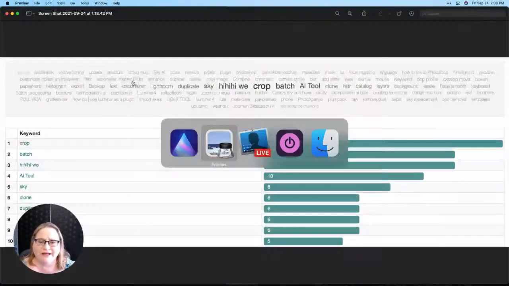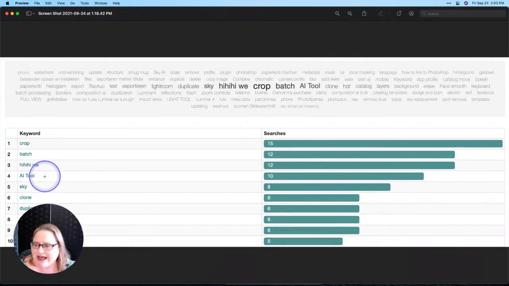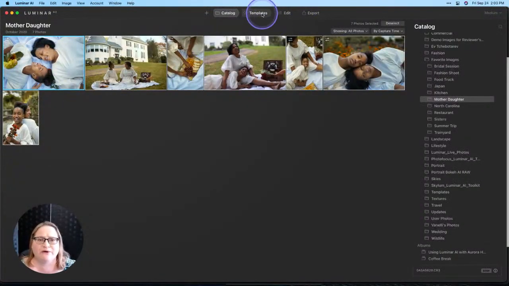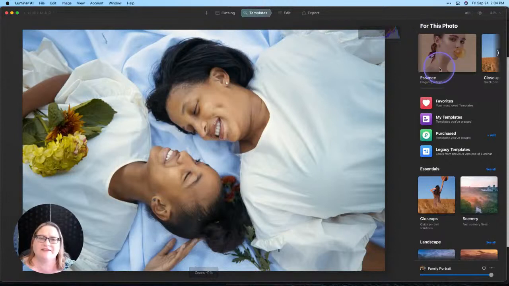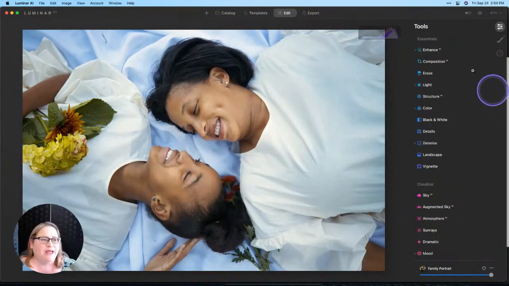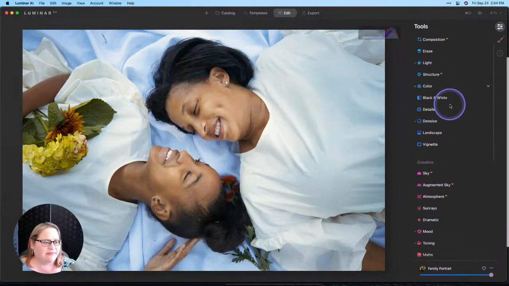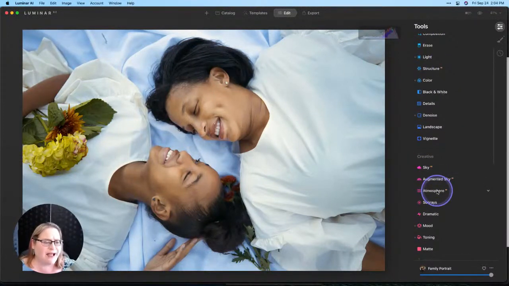All right, let's take a look at some other topics we have here. AI tool. Now, we all know that Luminar AI is one big AI tool. When you first bring your images into Luminar AI, the software analyzes them here under the templates pane. It takes a look at what's in your image and makes some recommendations based on the subject matter. So that's the first AI point of analysis. Once we go over to our Edit tab, we have a lot of AI tools. You can see they're marked with the little AI symbol here. And there's quite a few throughout here.